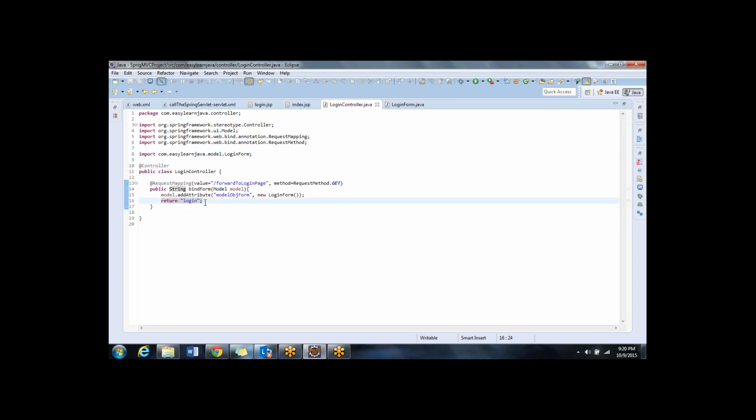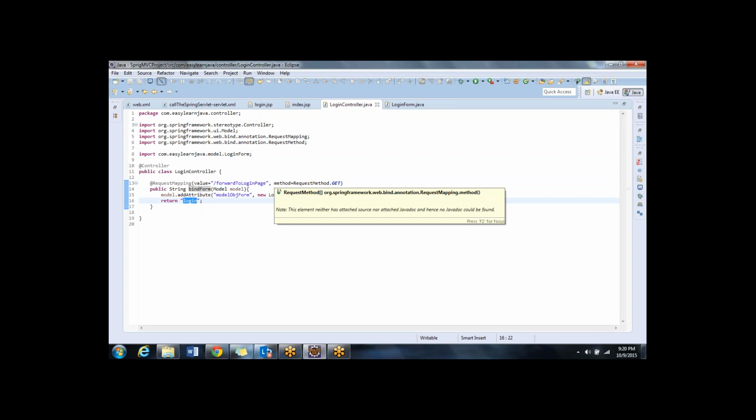Now I wrote a basic configuration. Let's not worry about what I have written at line number 15 to line number 16. That's the secondary part. The only thing that I want you to understand at this point is, whenever a request called forward to login page comes, and if it is of type GET request, then this method will be called and it will return back login. That is the only concept that I want you to understand. Is that clear? I will explain 15 and 16 again later.